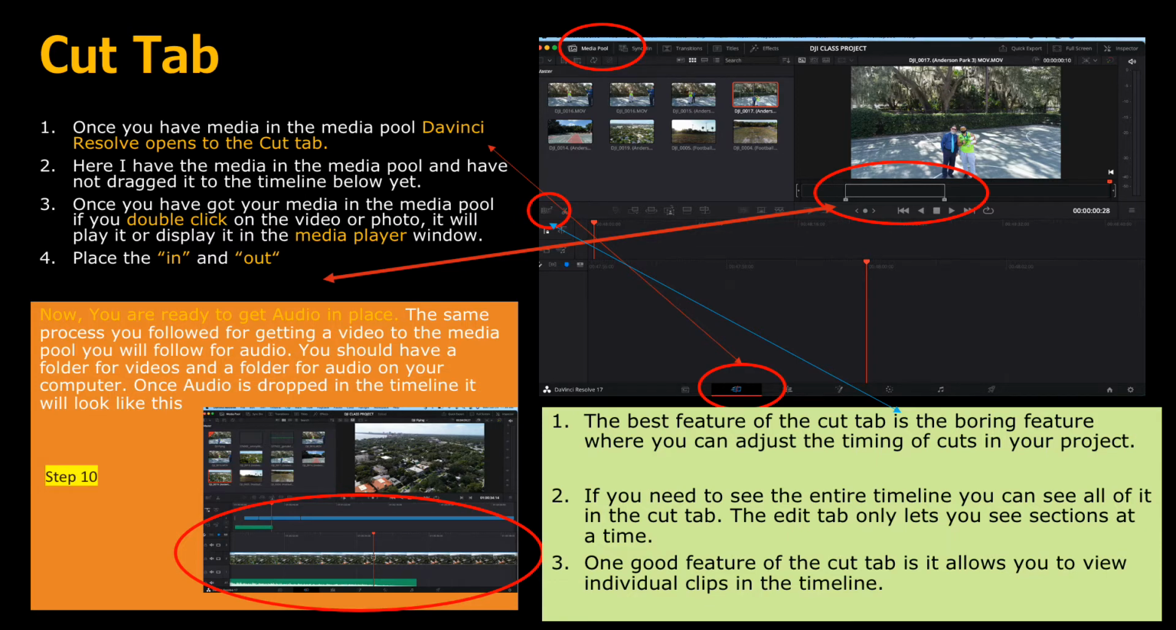Now in the Cut tab, I need to explain the difference between the Cut tab and the Edit tab. The Cut tab's an interesting tab in that it will allow you to see your entire video run and your entire audio run in the same place. So you can drag your video and your audio from your media pool down to the timeline. Once you get a video into the media pool, DaVinci Resolve will already be in the Cut tab.